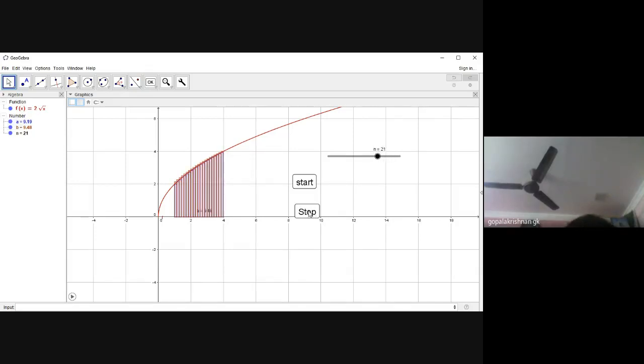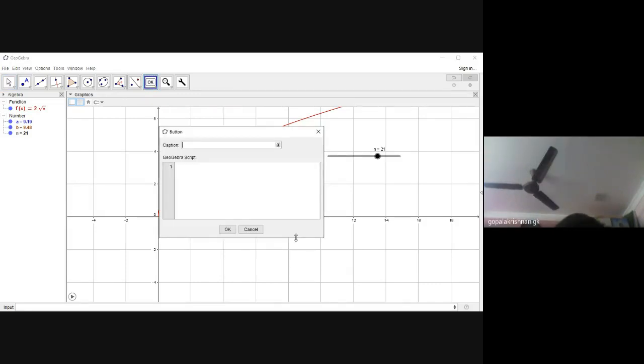But I don't like this way of stopping. I wanted to go back to the original value. So what I do, I create a reset button, R-E-S-E-T, reset button. So how do I do? Start animation in bracket false, because it has to stop.